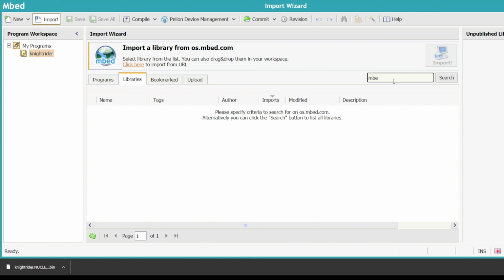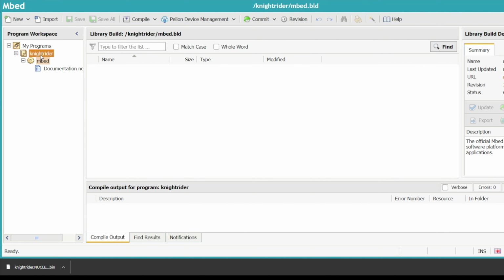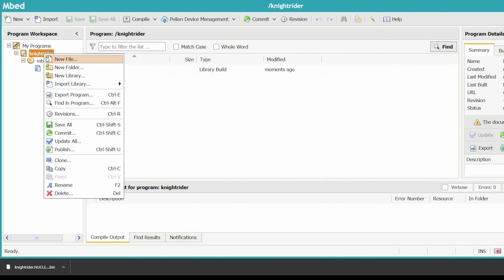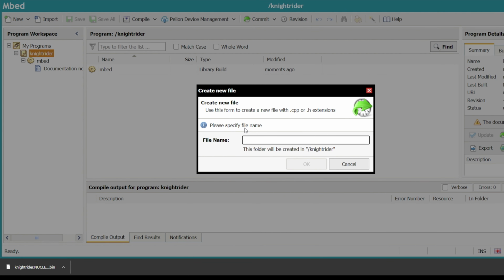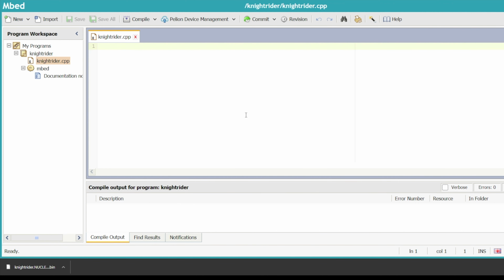We will import Mbed, so search Mbed. Let's click Mbed twice and our library is successfully added. Let's start by creating a file. We will name it Knight Rider CPP. Here is our text. Here is our program.